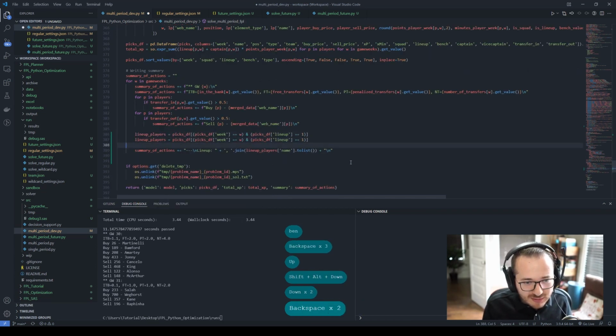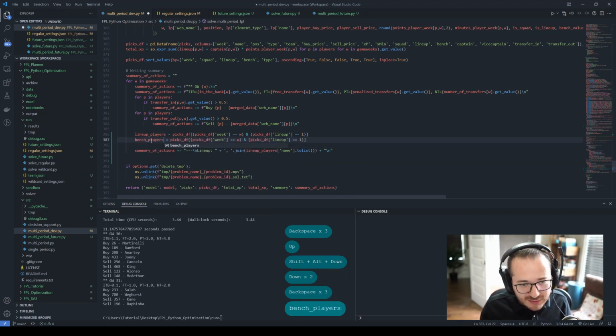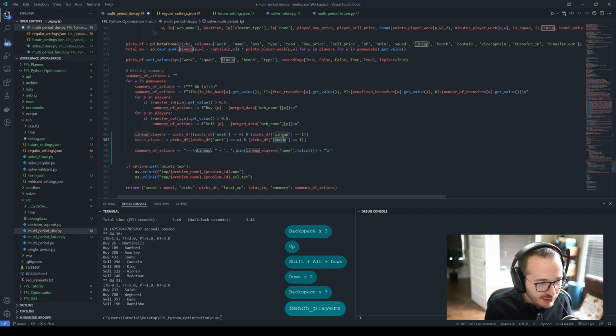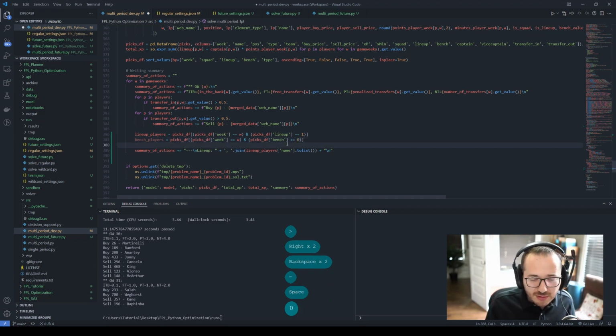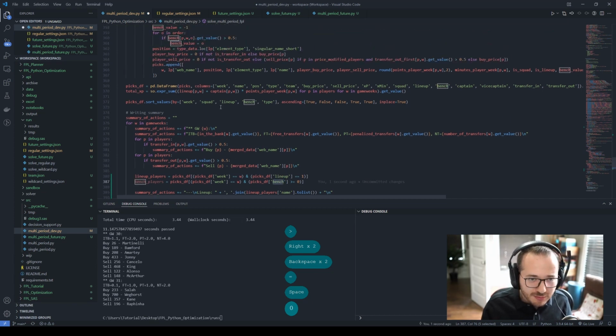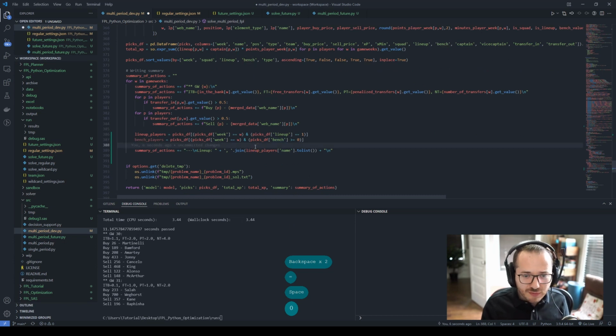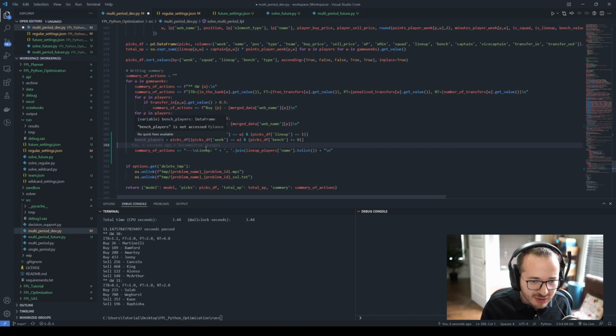And I will do this for the bench players too. Actually, let me copy this. Bench players, and then here this should be bench greater than or equal to 0, because as you might remember, bench variable or bench column here is -1 for players who are not on the bench, 0 for the bench goalkeeper, 1, 2, 3 for the bench order. So by saying greater than or equal to 0, we are essentially saying that these are the bench players.